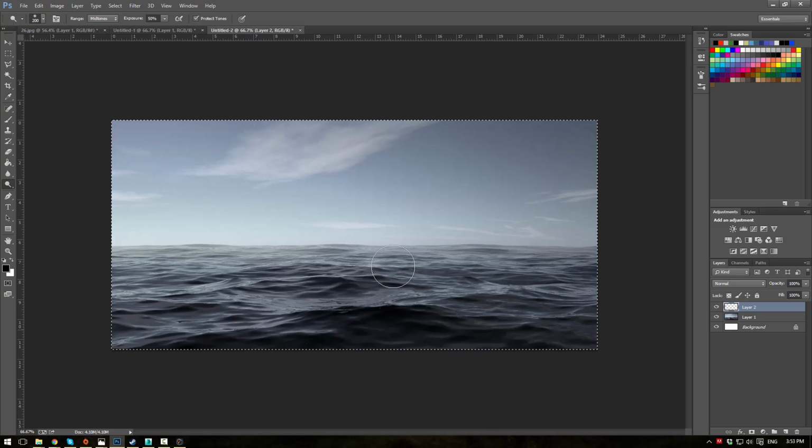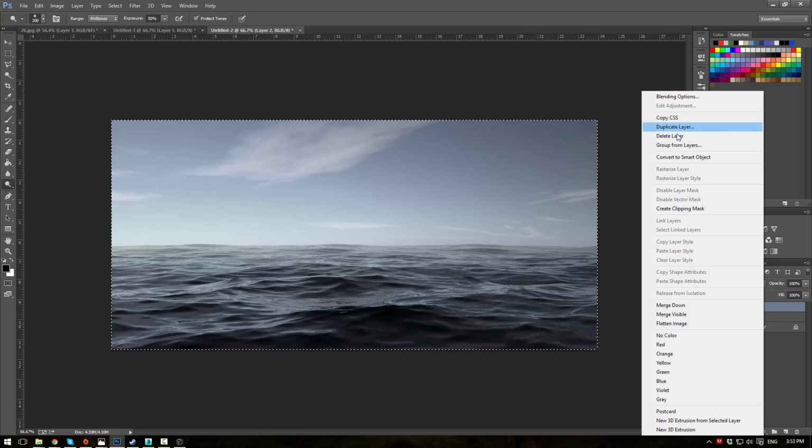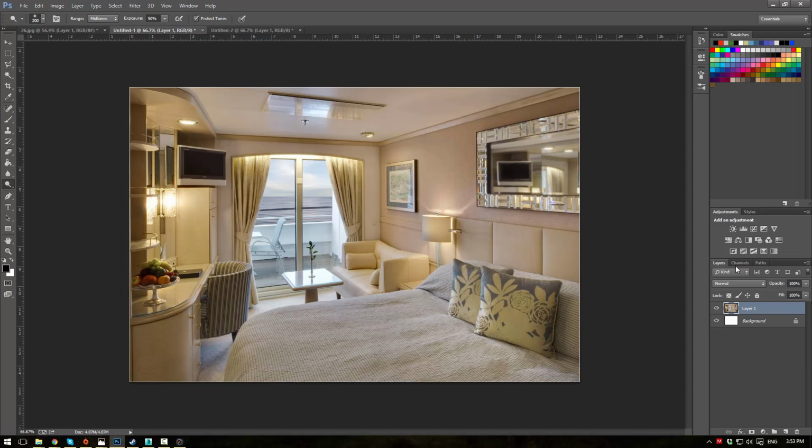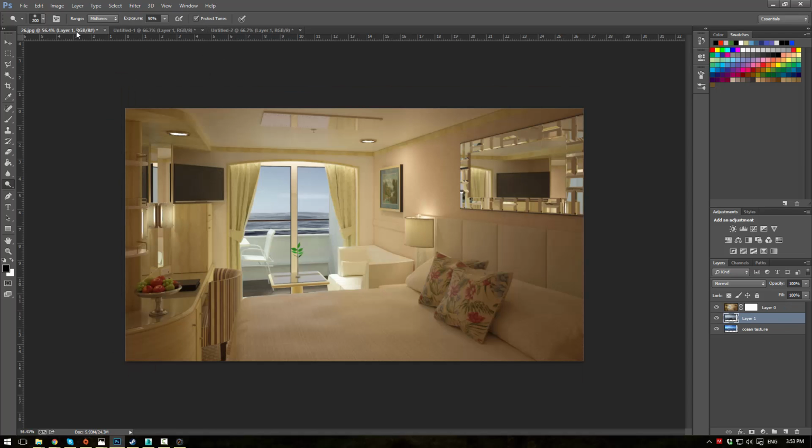Let's just delete this other layer, which is in the way. And then let's dodge in a little highlight here, kind of like the sun's almost reflecting on the water. Okay, there we go. All right, and now we can copy. Let's go back to our main image here, and let's paste it and delete the bottom two.